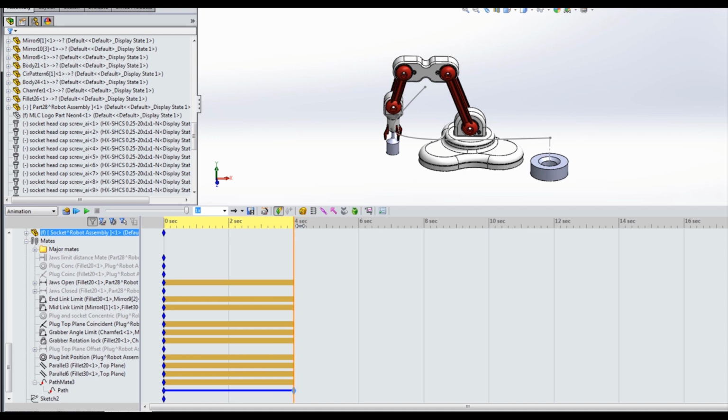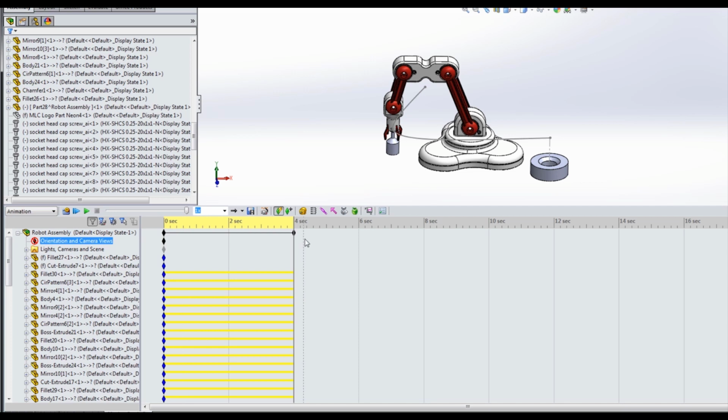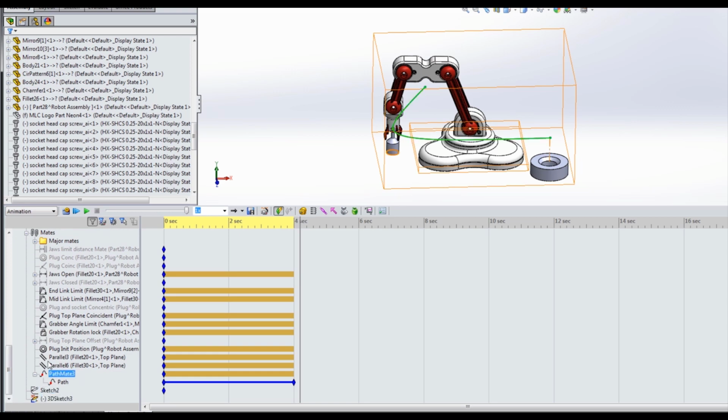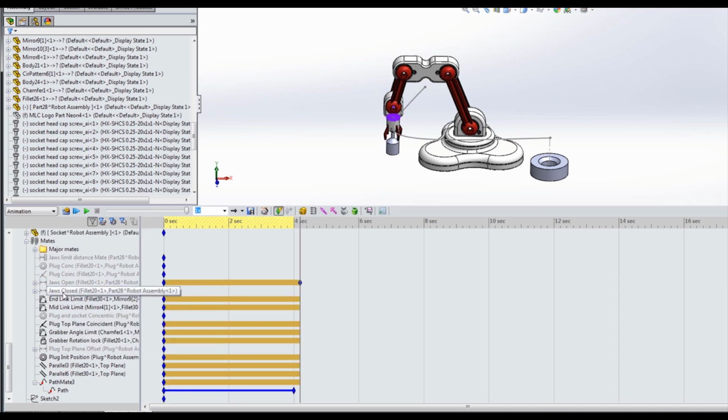So at this 4-second point, we have our key point. What we want to do is create a new key point that's a little bit farther out, and at that point in time, we want to look at some of our mates. So what we want to do is close our jaws. So I'm going to suppress the open jaws, and I want to unsuppress the closed jaws. So you can see at that point, we've now closed the jaws. And as we get to this point, you can see they snap shut.